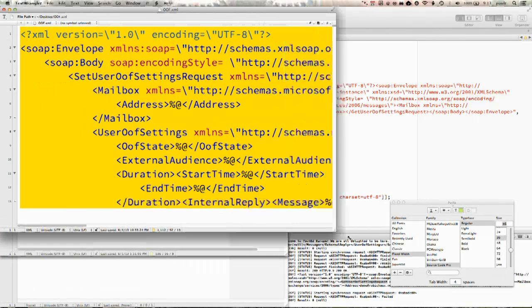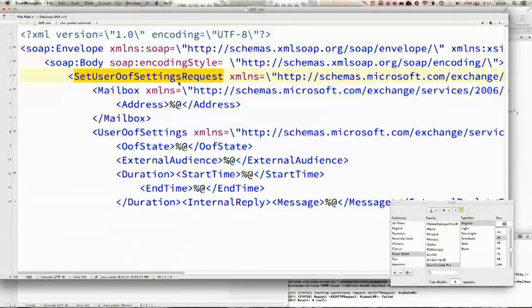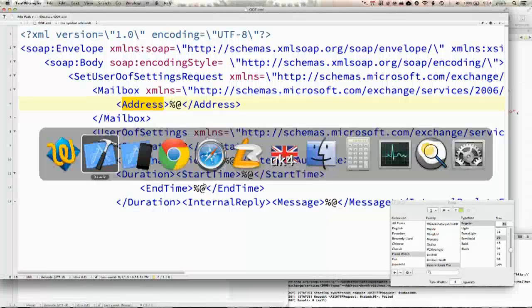So this is a set request, which looks very similar in that the request itself has an XML namespace associated with it, but it specifies a mailbox element which contains an address element. So if we were just saying get user OOF settings, we'd say get user OOF settings request with a namespace, a mailbox with a namespace, and then the address we want, and that would be it. For the set, we also have to specify what we want those settings to be, as you'll see in a minute.